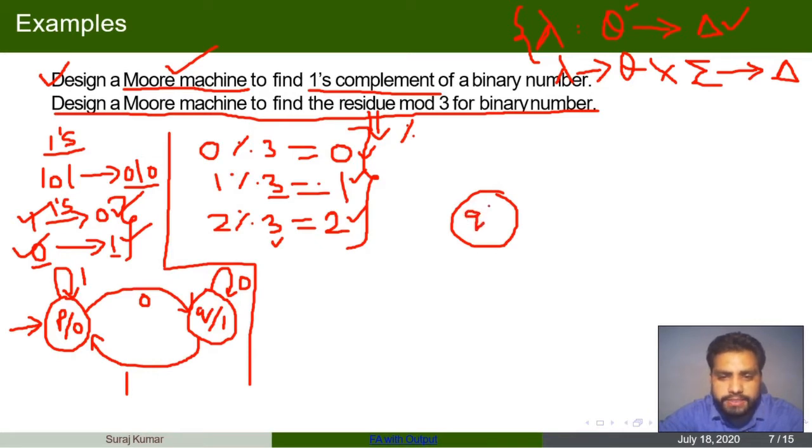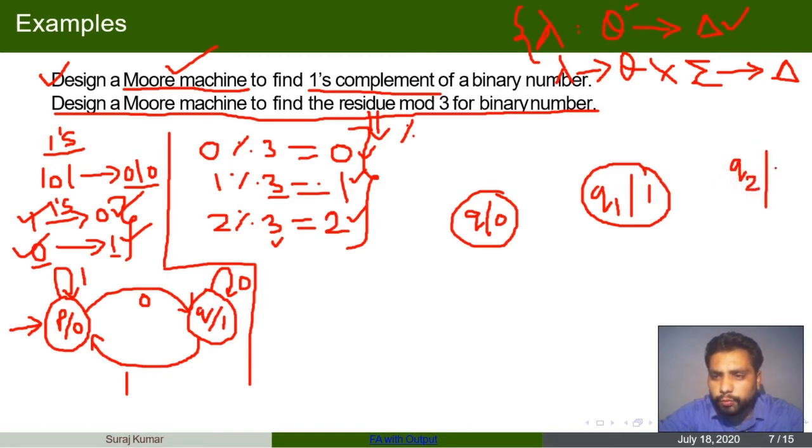So let's say this is your state Q0, corresponding to your output 0, and there is one other state, let's say Q1, and the output corresponding to this state is, let's say, 1, and there is another state, Q2, and the output corresponding to this state is, let's say, 2. Fine. So I have created 3 states. One is for output 0, one is for output 1, and another is for output 2.